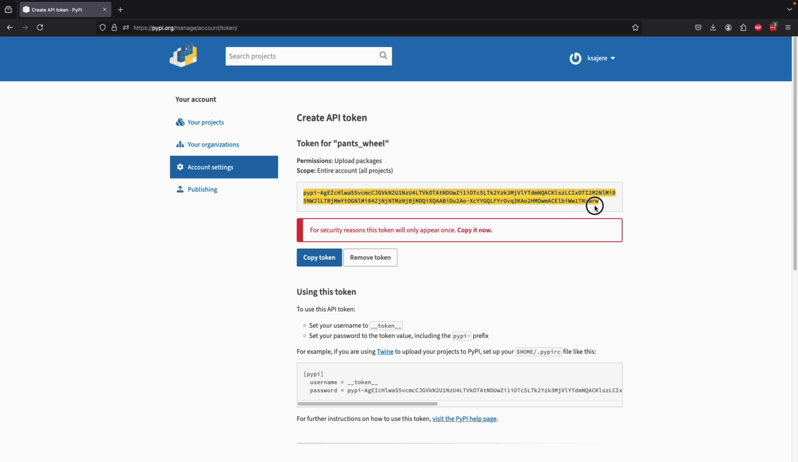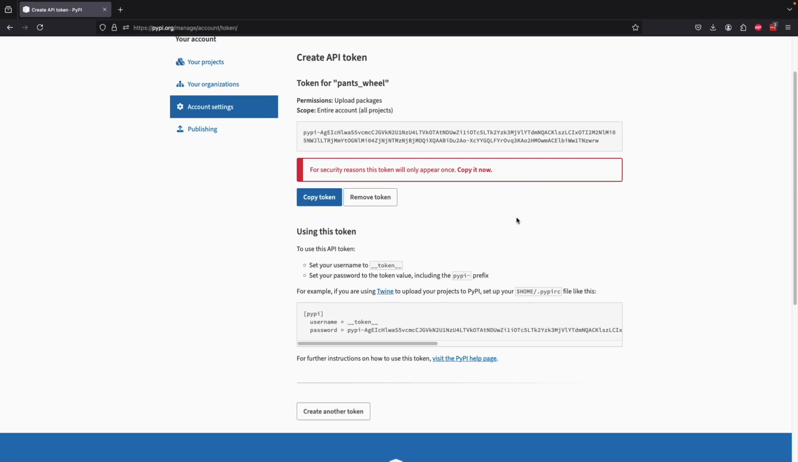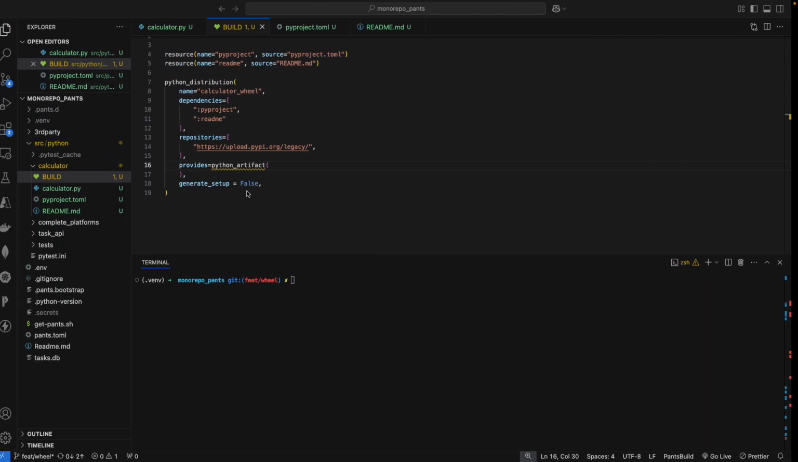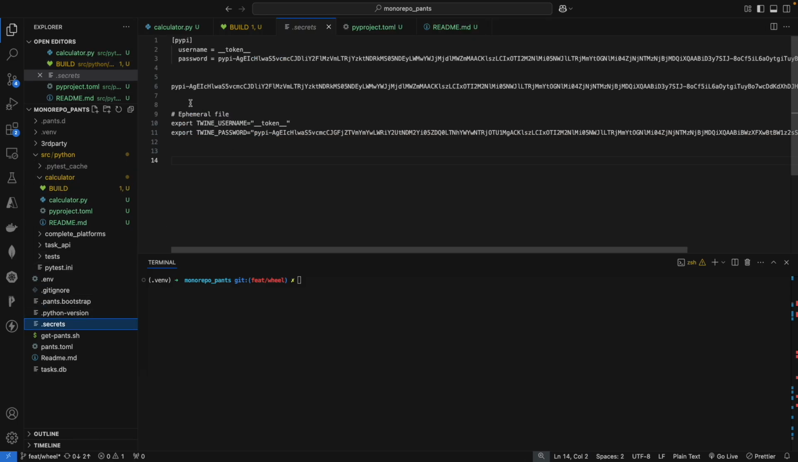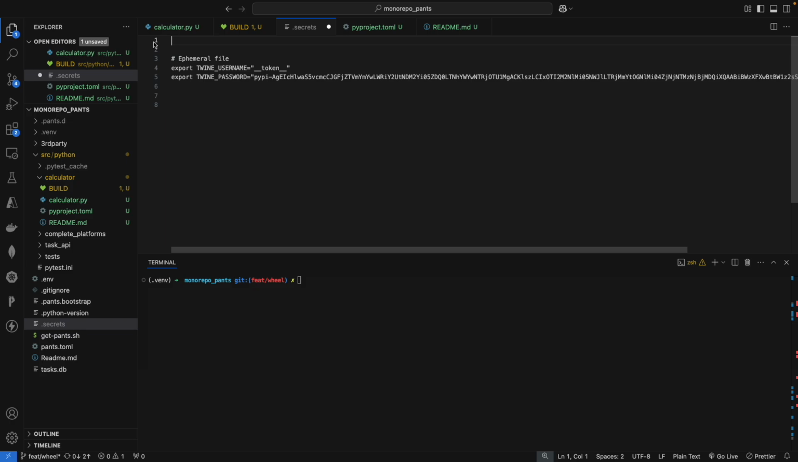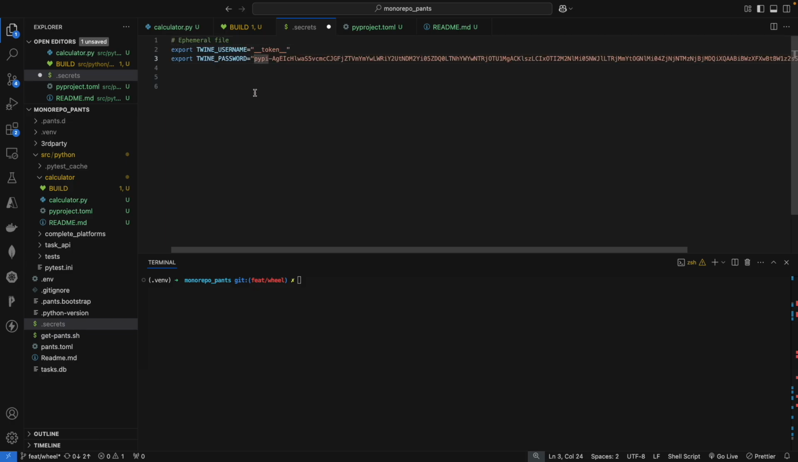So for security reasons, this token will only show once. So ensure that you copy this token and then you store it in a place that is secured. And if you're using something like a .pypirc, you could use that, but I currently don't use that. So we just copy this token. Great, copy. And we'll store the token somewhere that we can use. So I'll go back to my code. I do have a folder here called .secrets, and I'll just wipe out all of this. Then I'll store the token here.